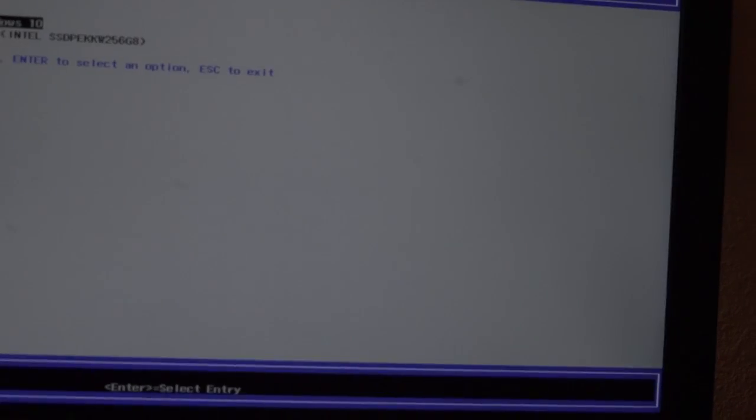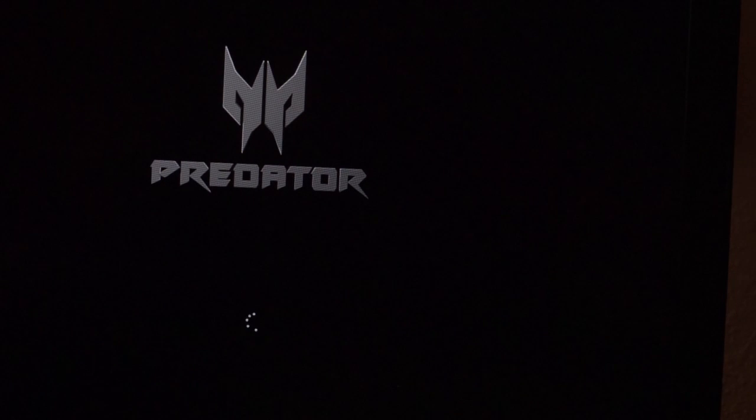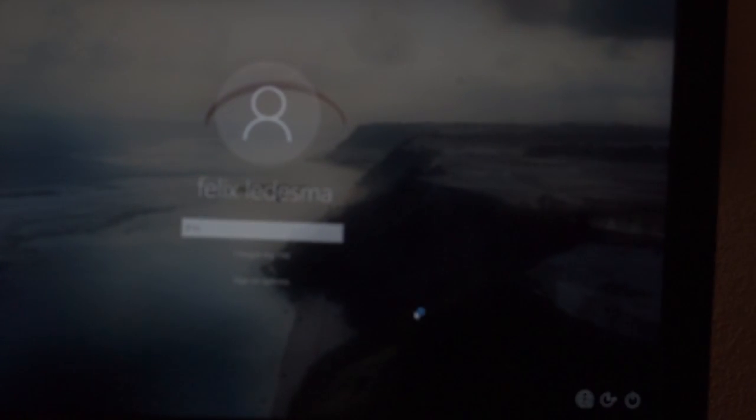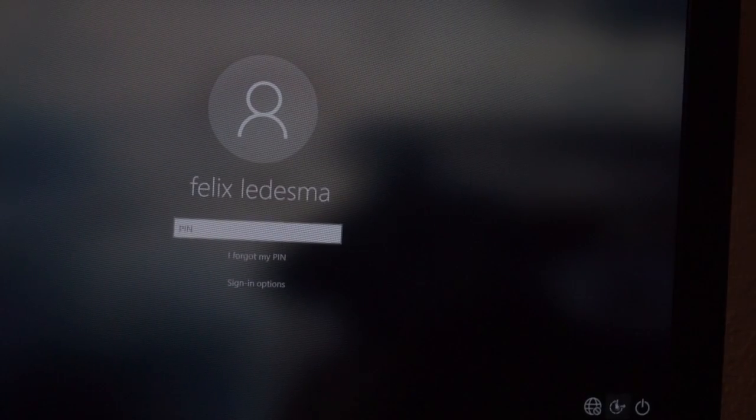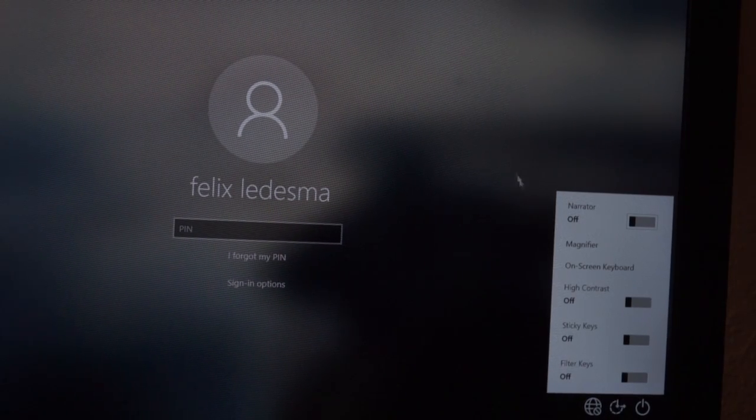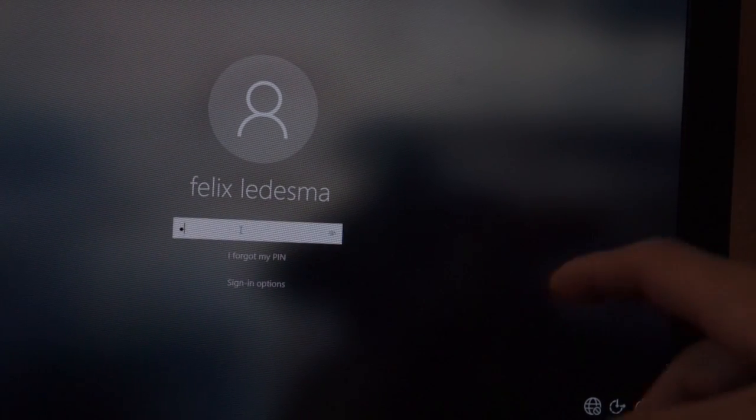I'm going to exit out of that, boot normally. We are no longer in safe mode, remember this. So you will be able to log in with your PIN, but what we want to make sure is that our ease of access is back to normal. Which it is. Easier to use. Ta-da!